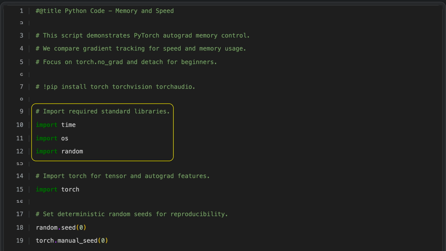We begin by importing the standard libraries for time, operating system access, and random number generation. These tools let the script work with timing functions, interact with the system environment, and create random values. Together, they support managing when code runs, performing system-level tasks, and controlling randomness so results can be reproduced.